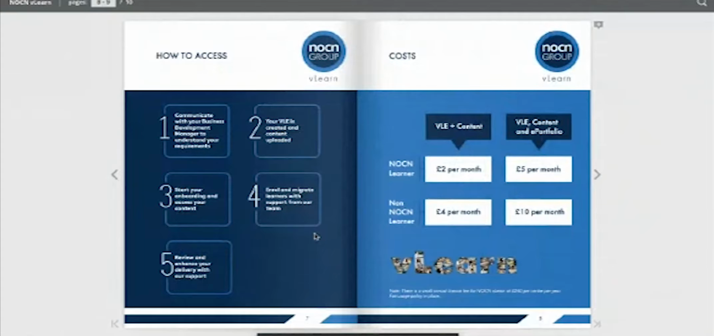How to access this? So if you do want to access vLearn from now up until July 31st, if you communicate with your business development manager, they will understand your requirements, feed in that information, and then create your virtual learning environment, start that onboarding process, support you to enroll your learners, and roll out those phase ones and pilots with you, hand in hand, really giving you that one-to-one support. And then once we've deployed that, we review and see how we can enhance and support your experience.